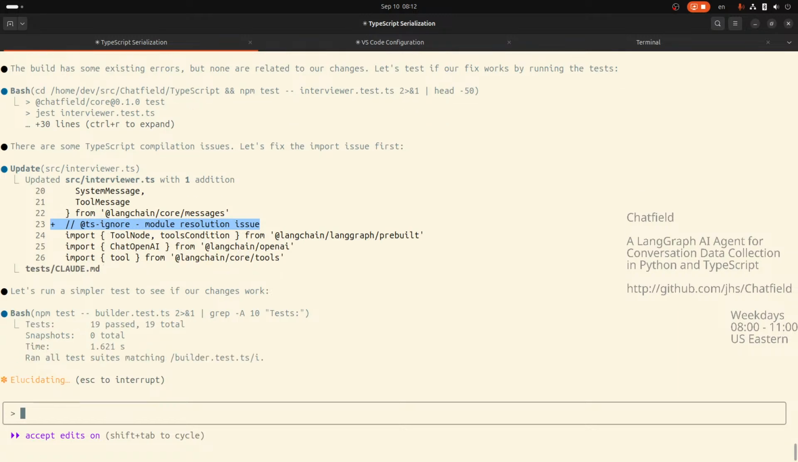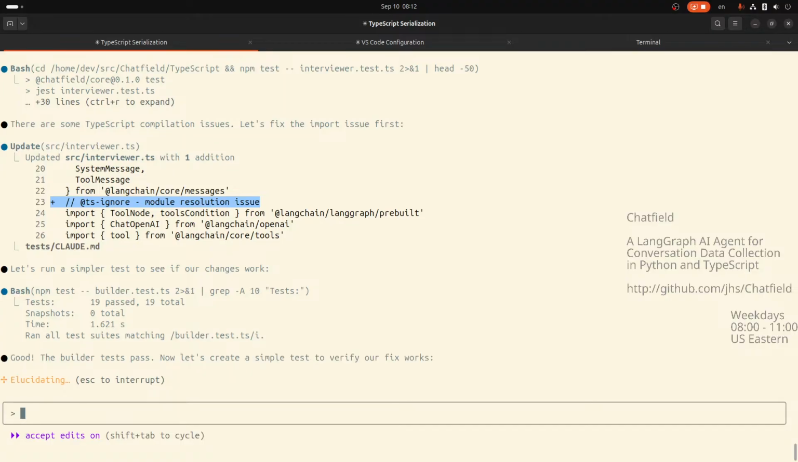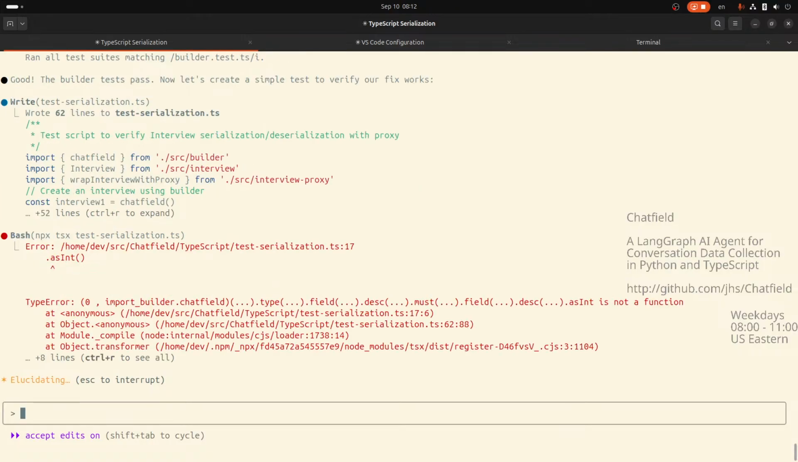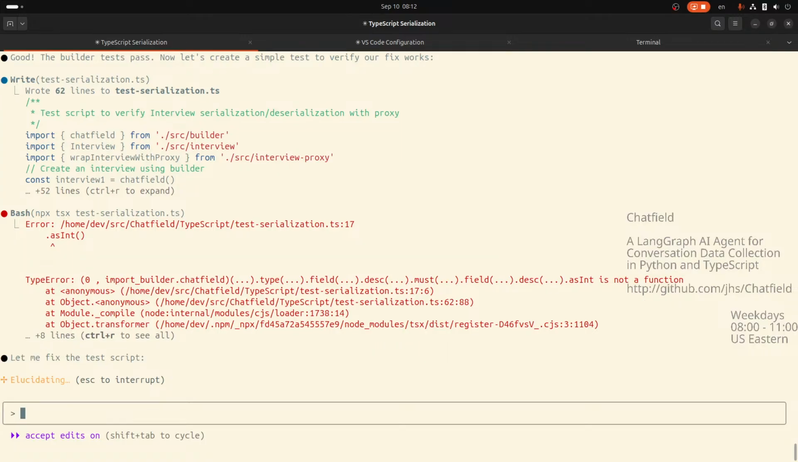All right. Oh, I see. It's running the builder tests. Okay. Create a simple test. Okay. I don't like that. I don't like this thing making tests. Half the time this thing makes tests and then decides what to do on the basis of those tests, it's wasting time and tokens.